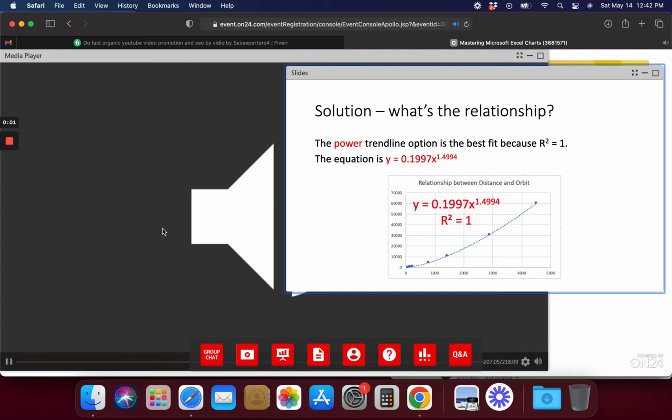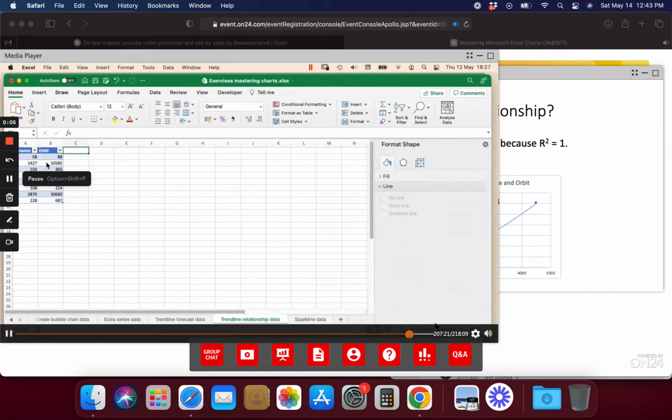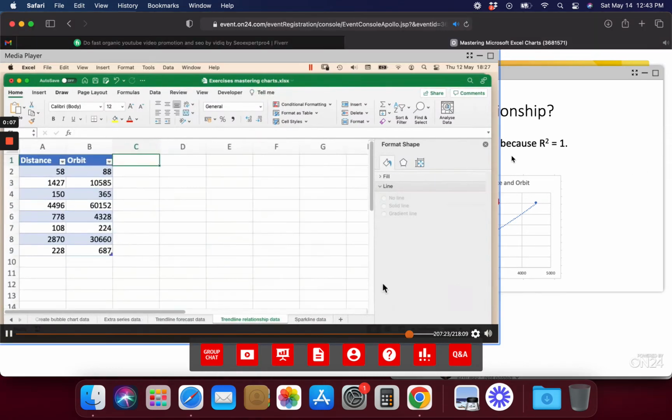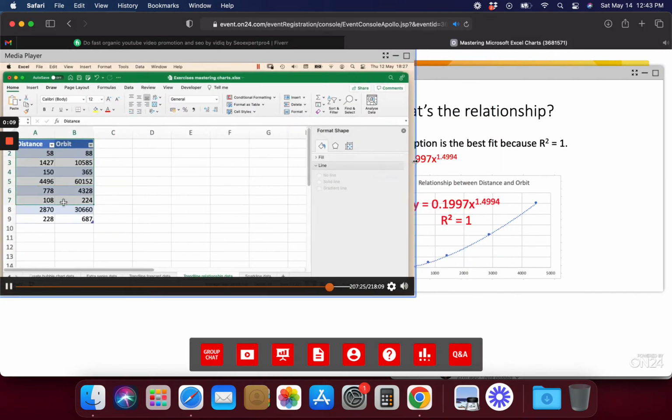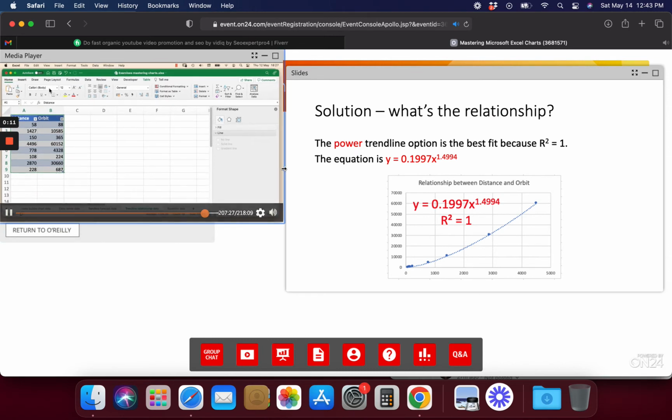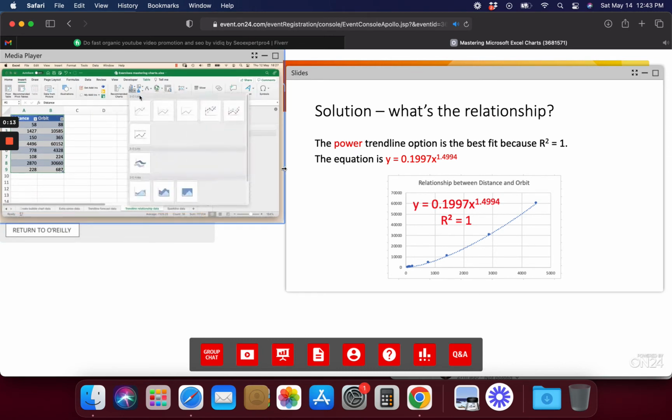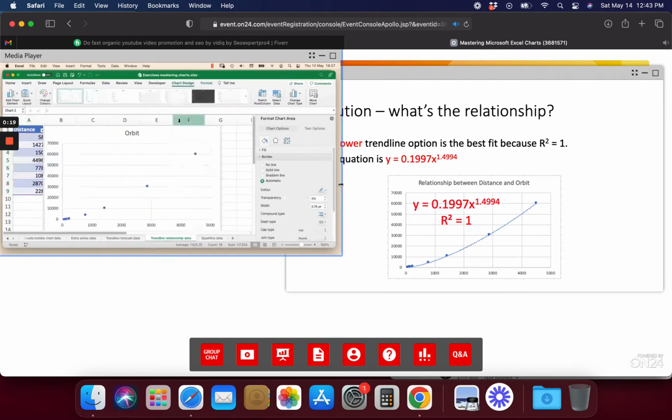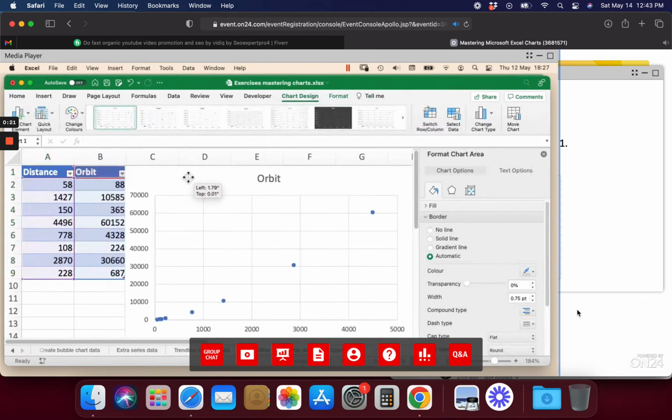Let me just show you this. So what I'll do is just make that bigger. I will take my data there and insert, not a line chart. What am I doing? Yes, I need a scatter chart. That looks better, doesn't it? Right, so we have got that.